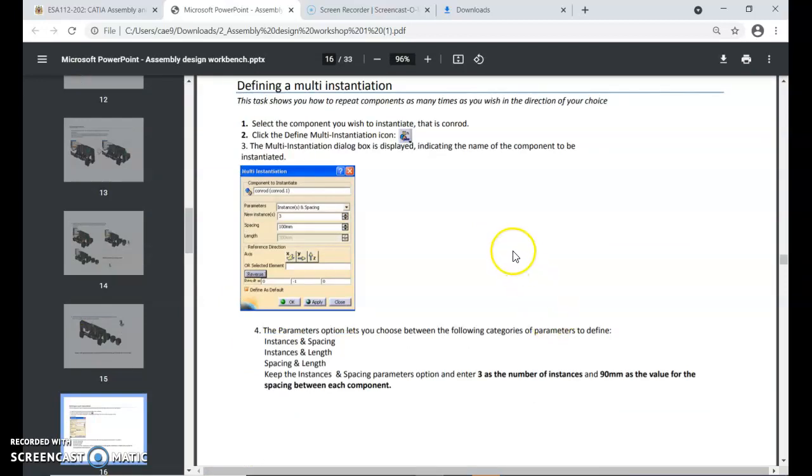So this is the step where we want to do a multi-instantiation. This shows you how to repeat a component as many times as you wish in the direction of your choice. Previously we used copy paste, but now we'll use multi-instantiation. First, select the component you wish to instantiate, that is the conrod. Secondly, click the define multi-instantiation icon.